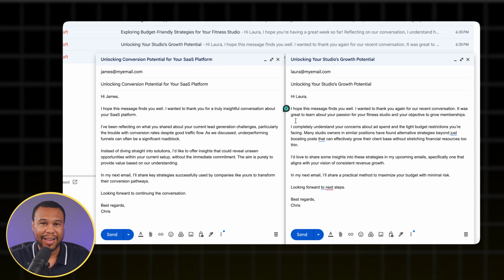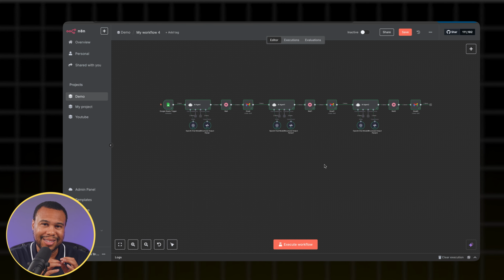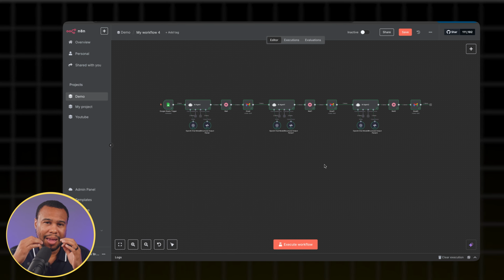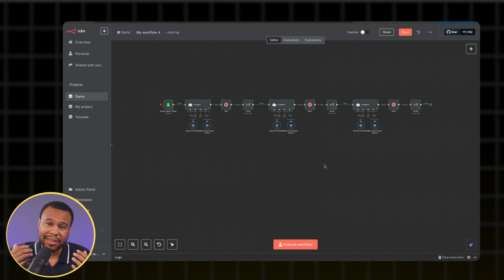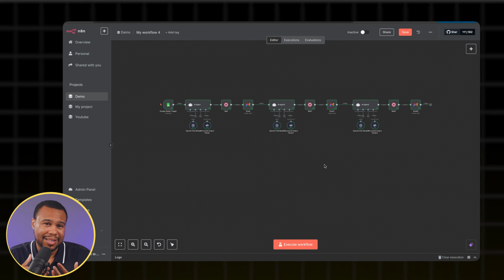Now, this is just the beginning. Here are some ways that we could actually take this even further. First, you could train AI on your most successful emails. If you've got emails that have already converted really well in the past, you can include those as examples in your prompts. This would make AI write in your specific style and use your proven techniques. The second thing you could do is you can customize this for different industries.